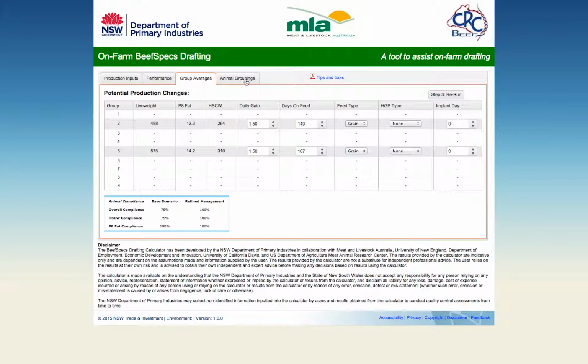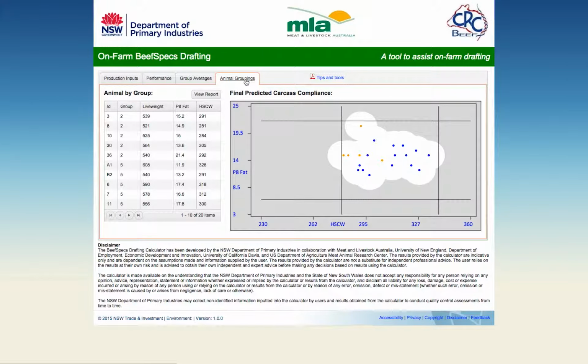The Animal Groupings tab reports final predicted performance as a table and carcass compliance grid. In the table, the original group of animals is displayed, but live weight, P8 fat and carcass weight have been updated according to changes made. In the graph of P8 fat versus carcass weight, carcasses that were originally non-compliant are still shown as orange dots, but their specifications have been updated. Carcasses in Group 5 that were originally compliant cattle are still shown as blue dots.